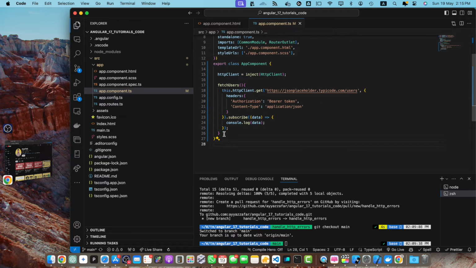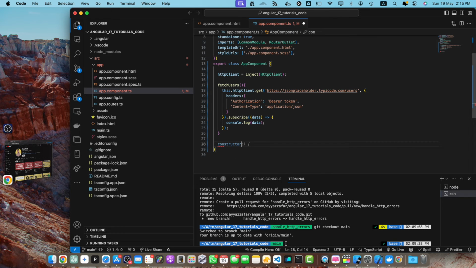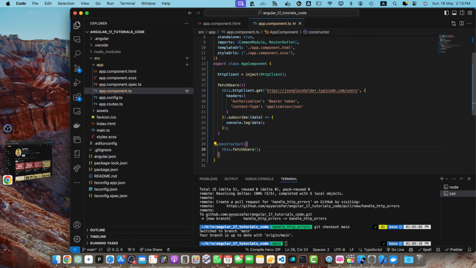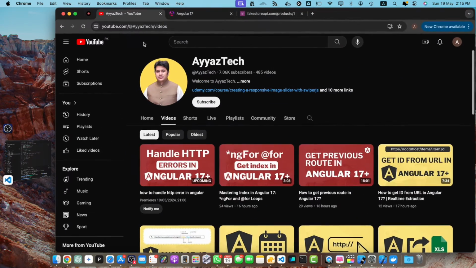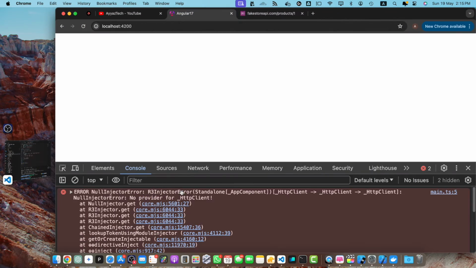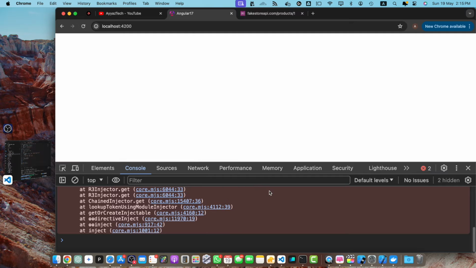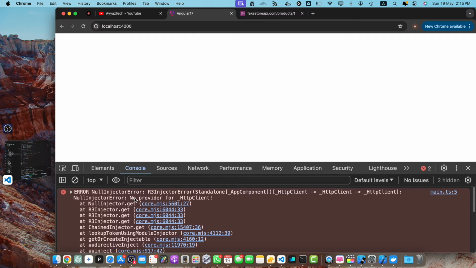So now let's call this fetch users in the constructor. So let's define the constructor, and I will call the fetch users. Now I will open the browser and let's reload the page, and you will notice that we have an error. It is saying null injector error, no provider for HTTP client.